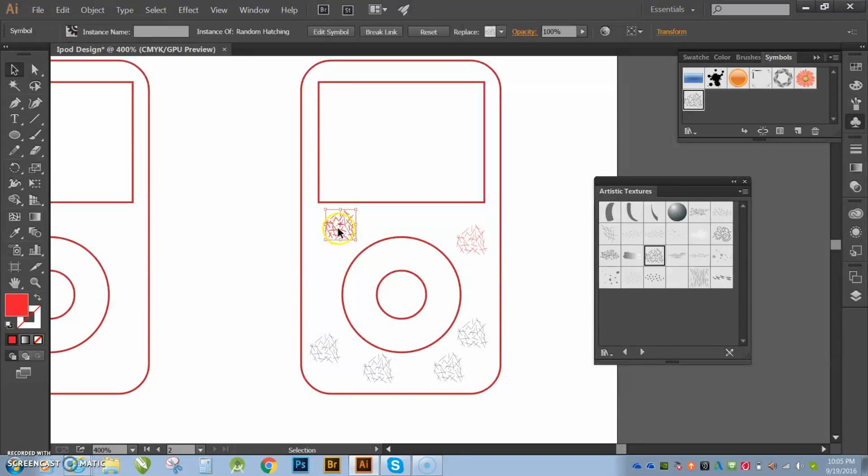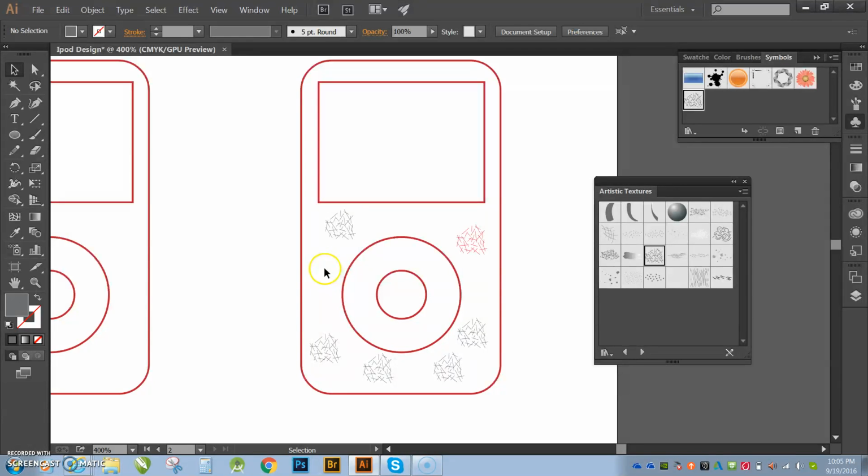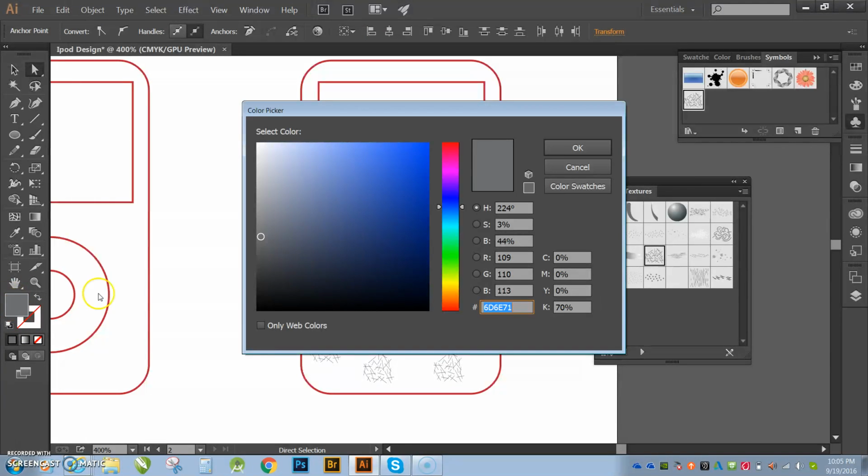Alright, but the other thing that you can do, if you go down here, right click, break the link to this symbol. I can also right click and I can ungroup. You guys remember back when we were doing our name? So now I can go in here and grab my direct selection tool and just select maybe half. Maybe half of it I want, I don't know, an orange.